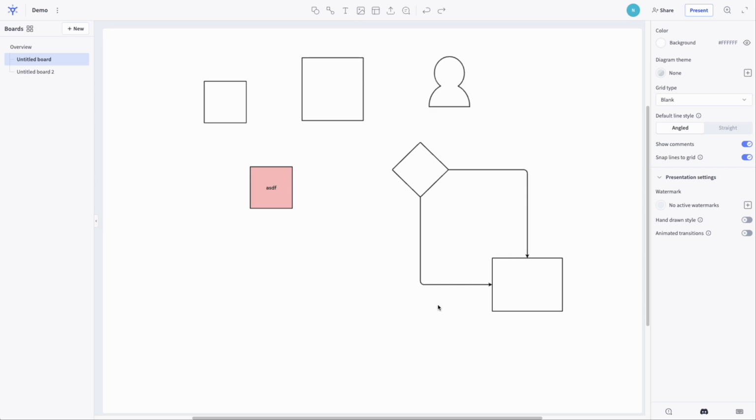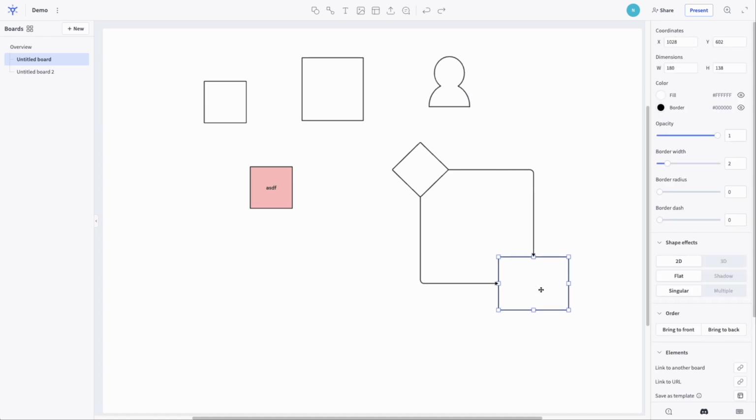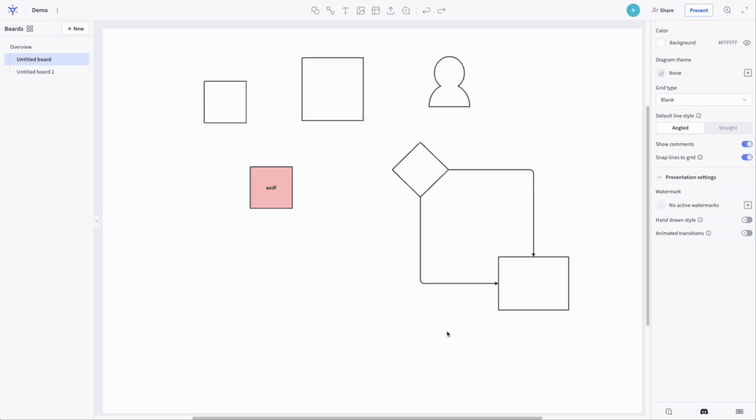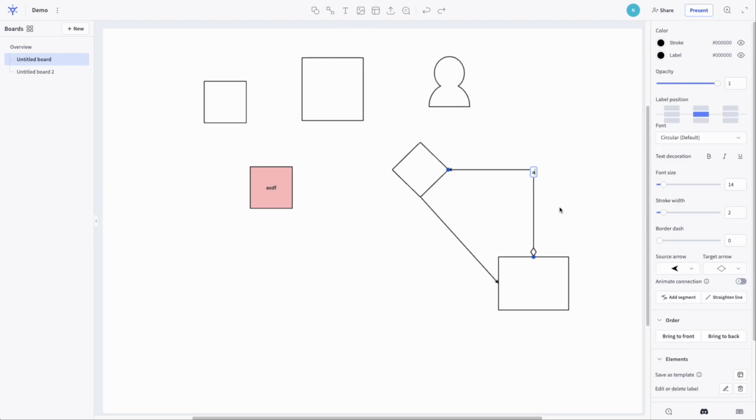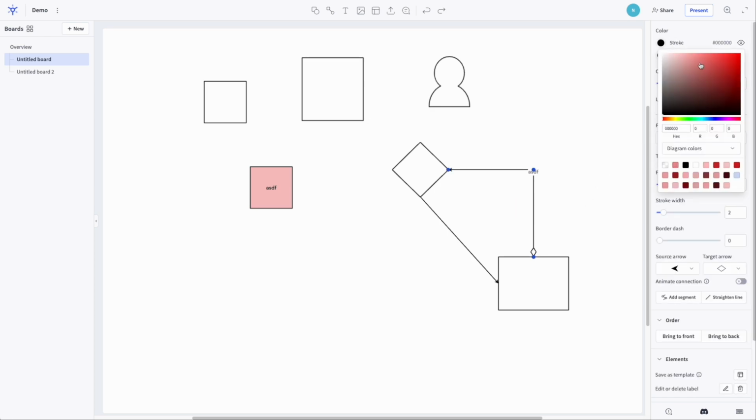You'll notice that there's some auto pathing as well. So when you move shapes, the arrows follow. The default is to auto path orthogonally, but you can also straighten the line here. We can also change the arrowheads, give them labels, and edit them.